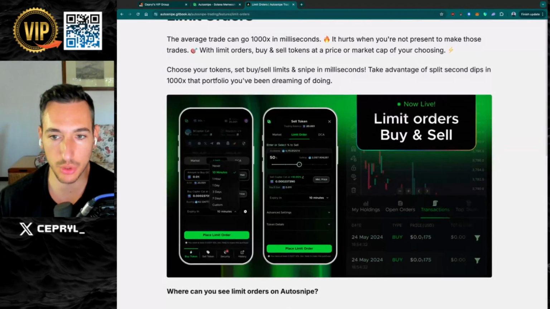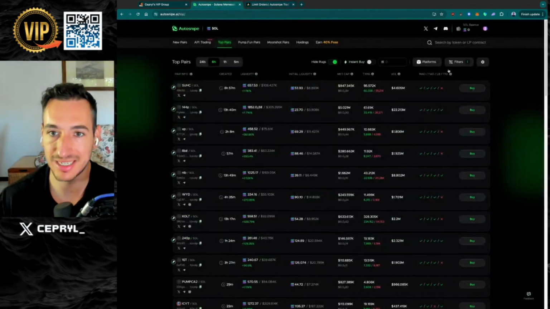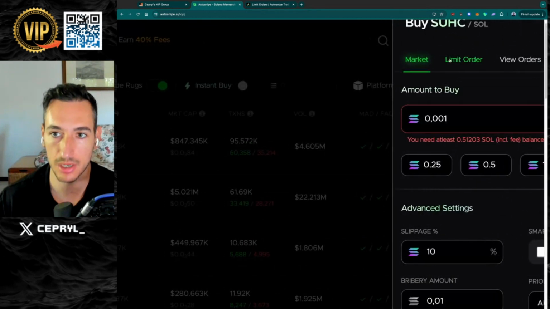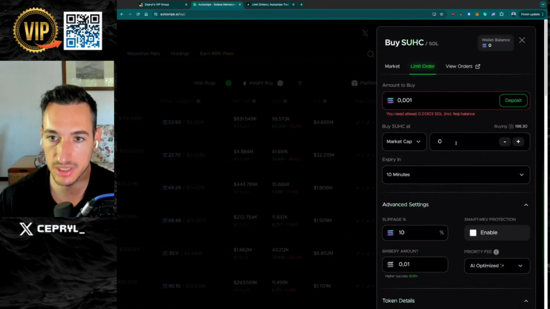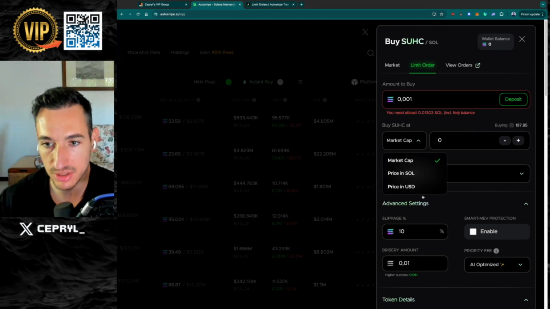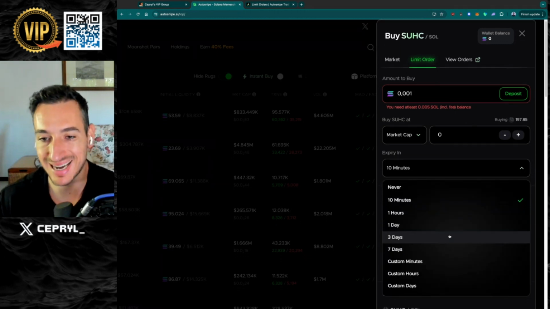And by the way, this is also super easy to use from mobile, so you don't necessarily have to use your laptop. And the limit order function, I haven't talked about it yet, but if you click on here on buy, instead of being on market, you go on limit, you're going to be able to set up limit orders. So you're going to be able to put a buy as soon as the project goes to a certain level of market cap or price in Solana or price in USD. So they make it as simple as possible. And you can even put an expiry date.